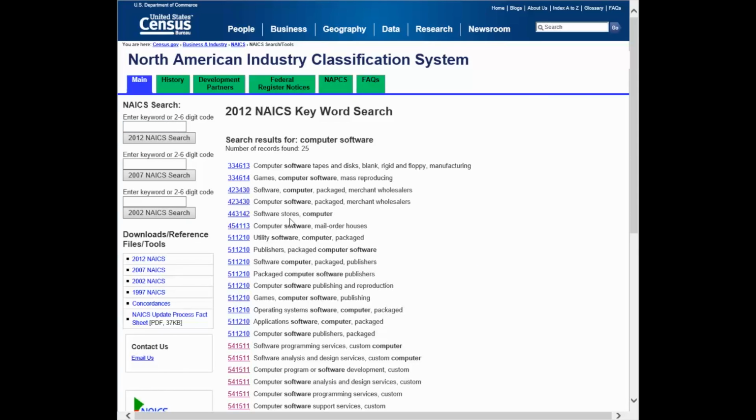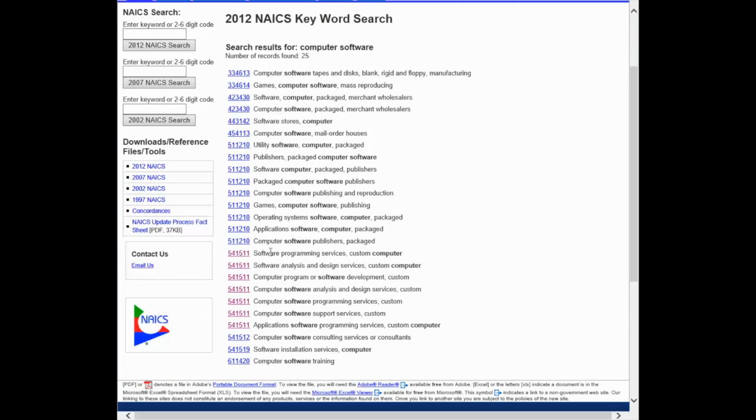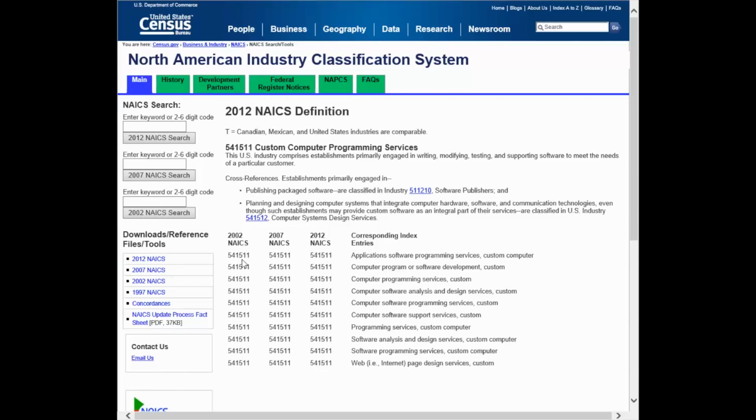You'll see that a code will appear on here. 541511 appears on here 6-7 times. So they're giving you all the common descriptions or titles that would be given to that same code, even though it is the same code. So here we've got 4 or 5 different results. I believe this software programming makes sense for my business, so I'm going to click on 541511. It gives me a quick description here. It's companies primarily engaged in writing, modifying, testing, and supporting software to meet the needs of a particular customer. That sounds good for me, so that's the code, 541511.